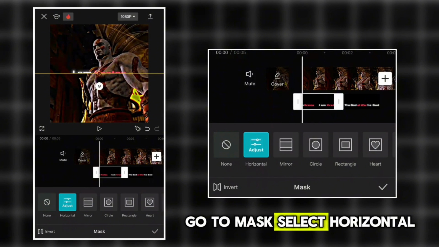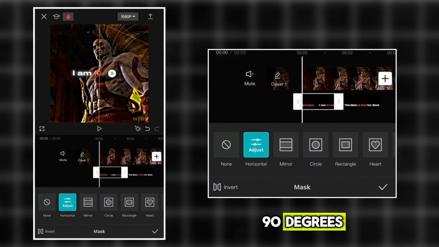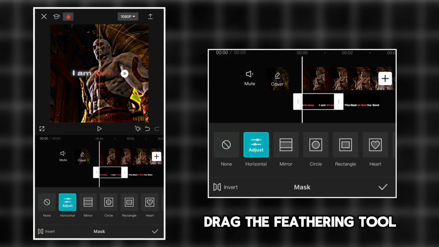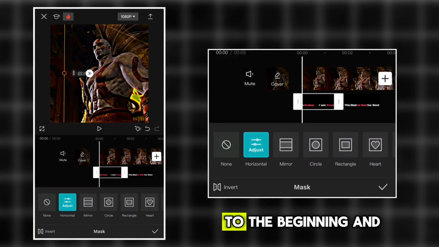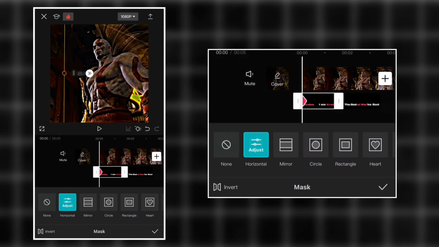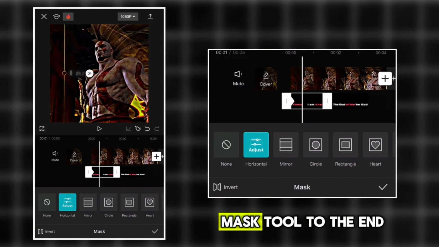Go to Mask, select Horizontal and rotate it -90 degrees. Drag the feathering tool to get a shadow of the text. Move the mask tool to the beginning and add a keyframe. Move to the middle and drag back the mask tool to the end.